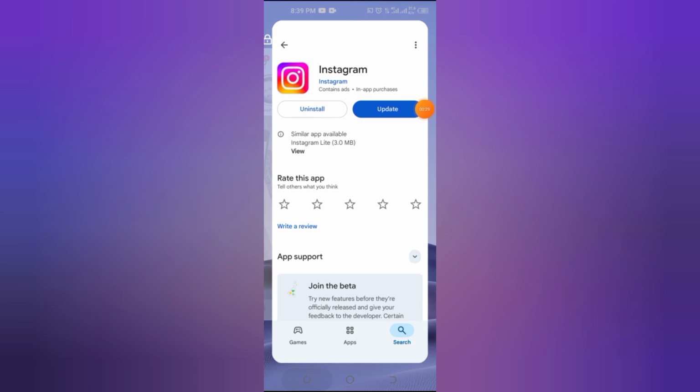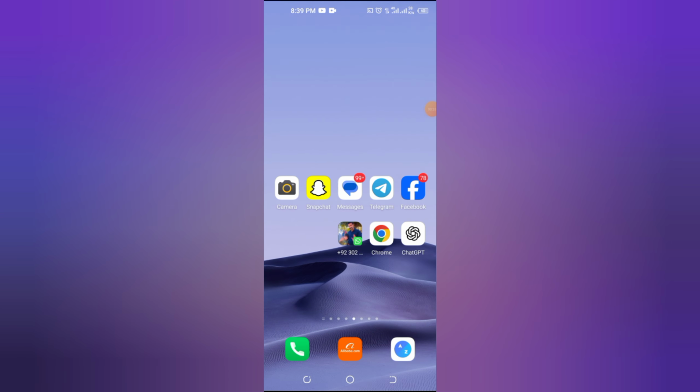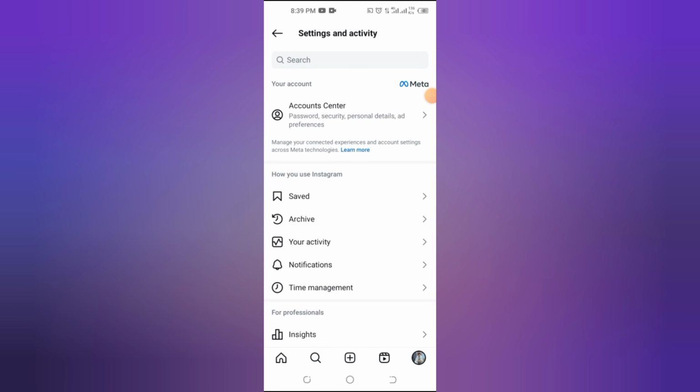Instagram achievements are linked to professional accounts. If you're using a personal account, switch to a professional one by going to Settings, then Account, and selecting Switch to Professional Account. If Instagram is experiencing server issues, achievements might not load.